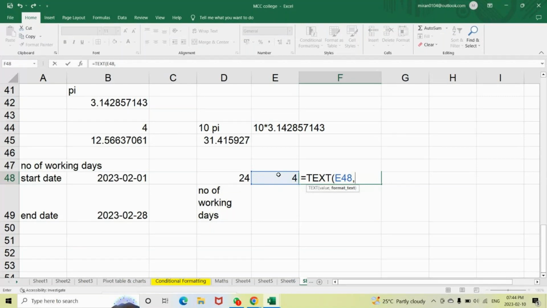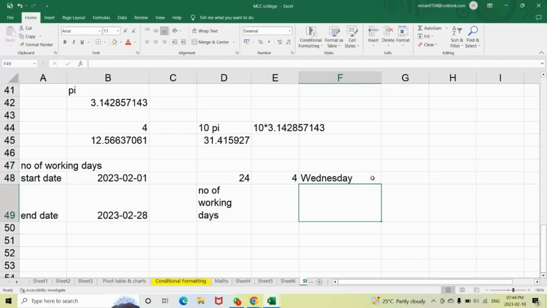So I'll give a double quote, three times D, close the double quote, close the bracket. So it comes in three letters. If I give the same thing four times, I'll get the full day. That is full Wednesday I will be getting.